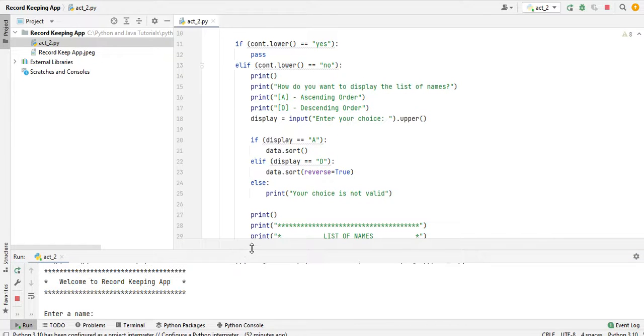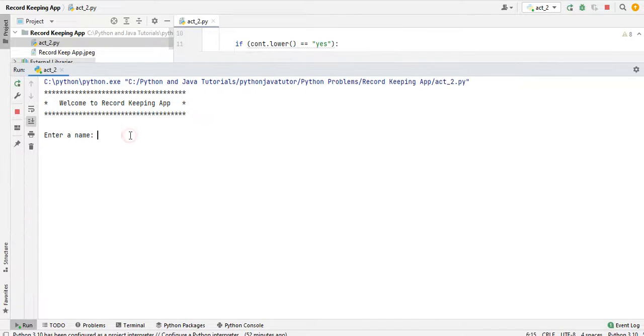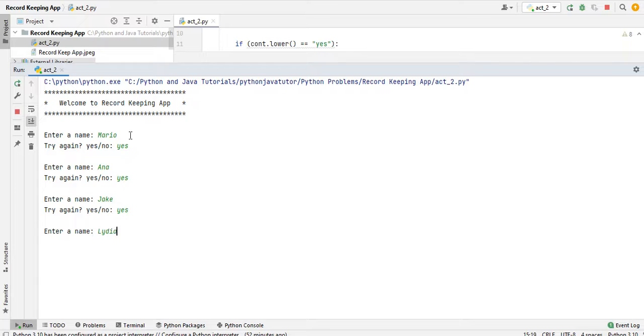Let us run the code. Enter name, let's say we have Mario. Try again, yes. Anna, try again, yes. Let's see, Jake, try again, yes. And then another name, Lydia. Try again, no. So let's say we will select D for descending order.